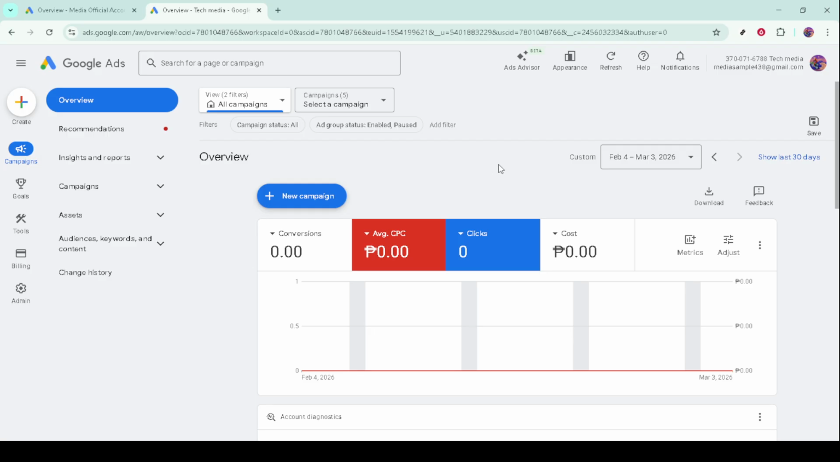First, sign into your Google Ads account. Once you're in, head to the campaigns area. You'll see a list of your active and paused campaigns. Click the campaign you want to work on. This keeps your edits focused and ensures you're only changing the keywords for the right set of ads and settings.